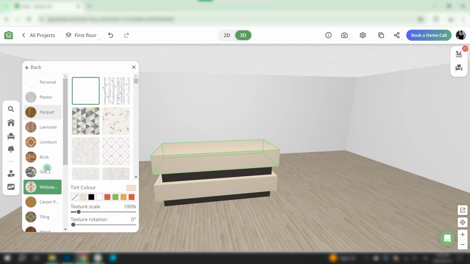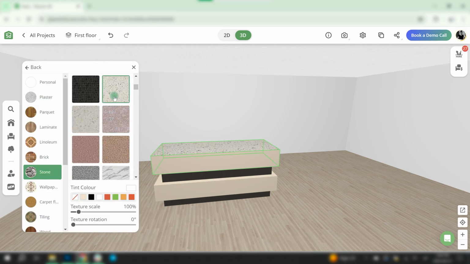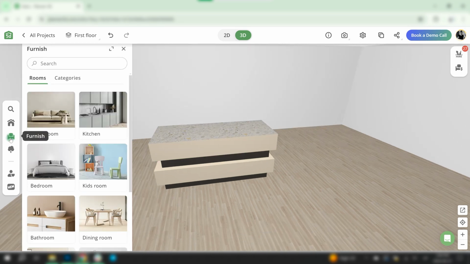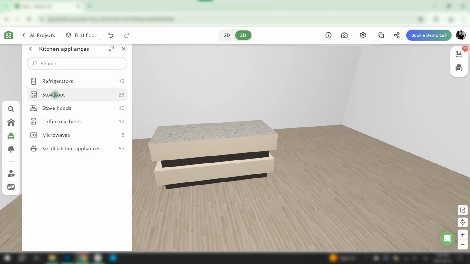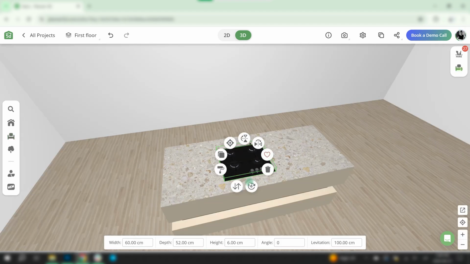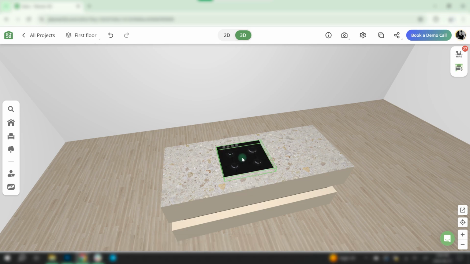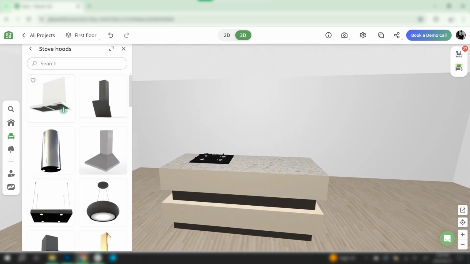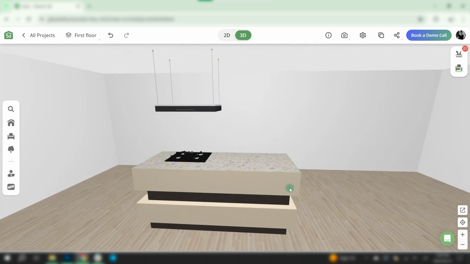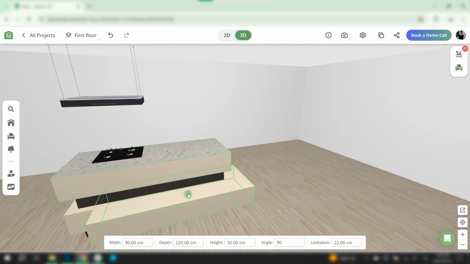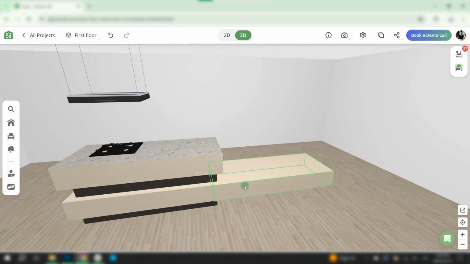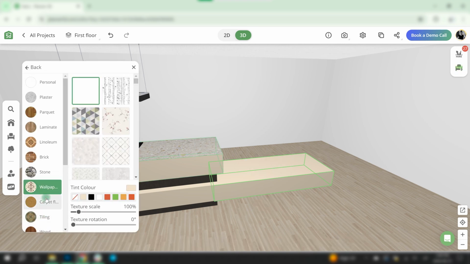Change the countertop material. Find the stovetops in the catalog and rotate them for correct placement. Add a stove hood from the catalog. Duplicate the magic cube 2 times, and change their sizes and textures to create a table zone for bar stools.